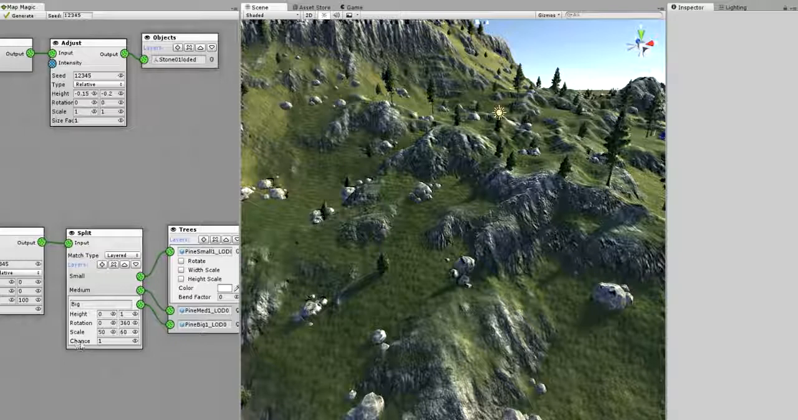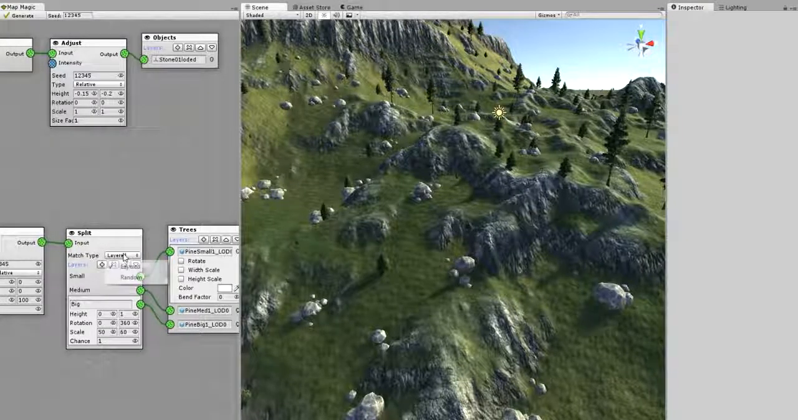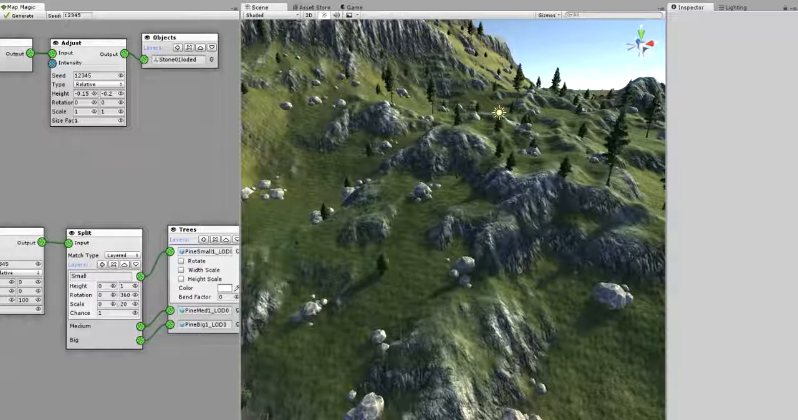And you may probably ask what the chance parameter is for. It just sets the chance of the object to be created when using the random mode. Now let me set up the tree ranges.